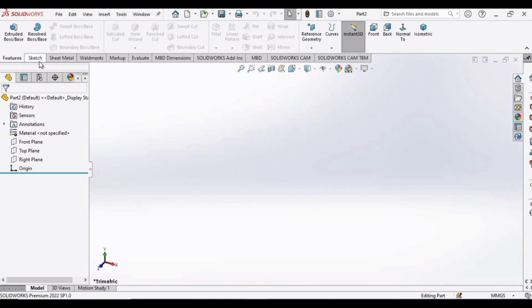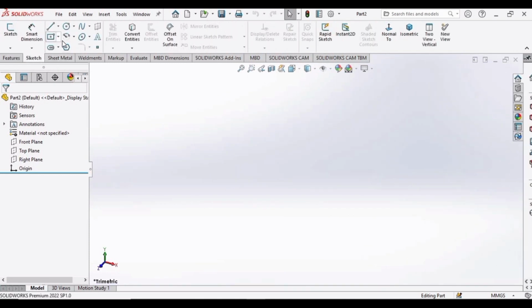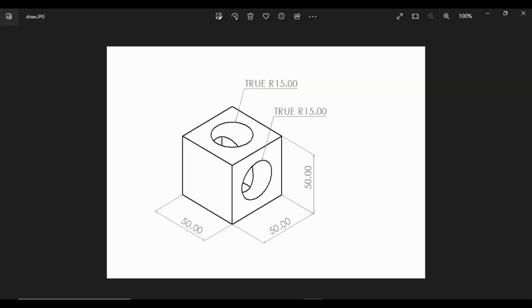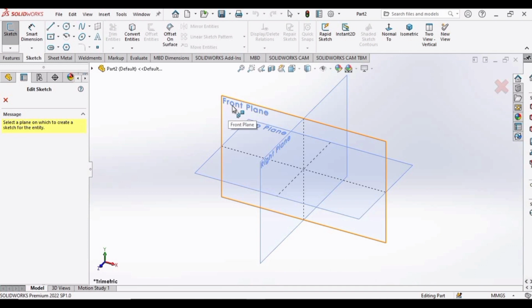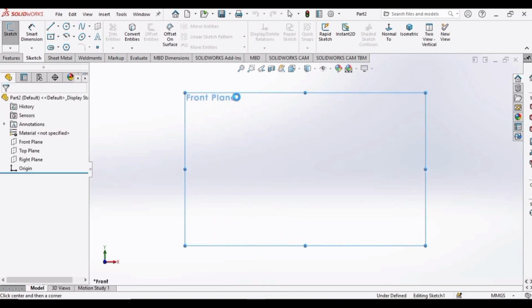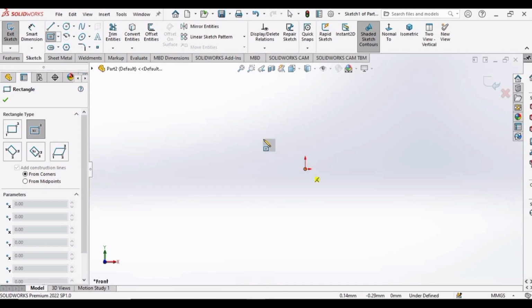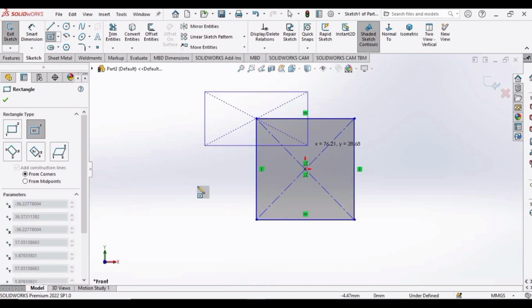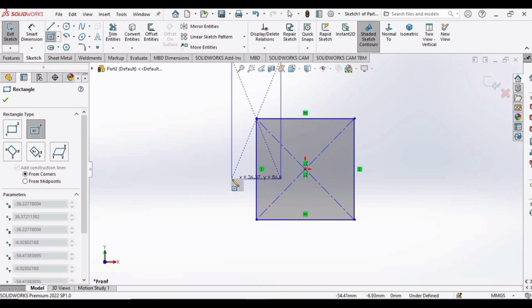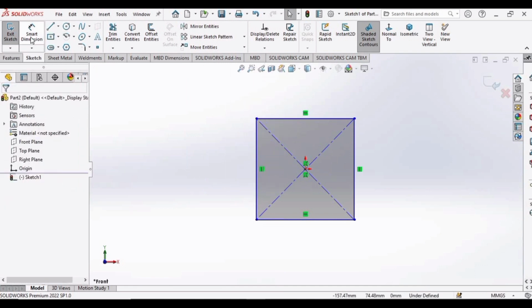Now according to the sketch, we have to make a center rectangle. Let's see. This is the sketch we have to make, a 50 by 50 rectangle. So select your center rectangle first and select this front plane. Okay. Select this center point and simply make a rectangle. If this rectangle appears, simply press escape button on your keyboard.